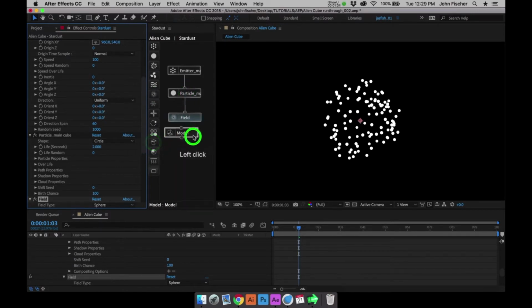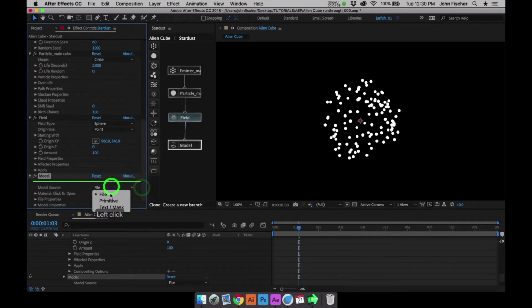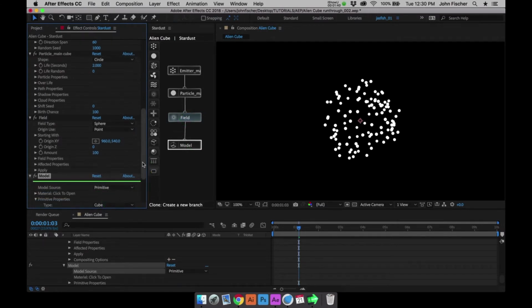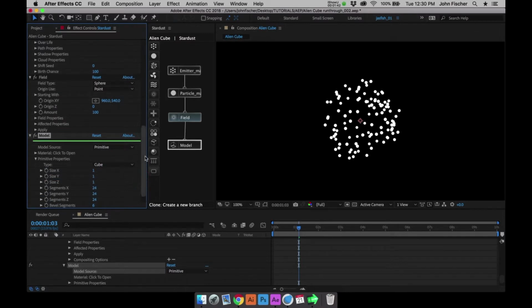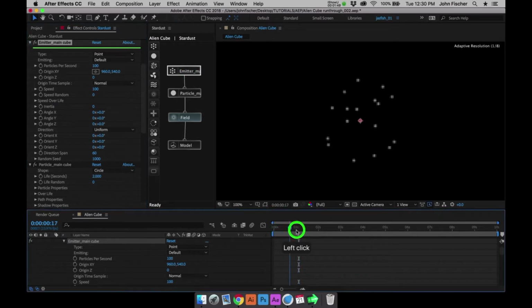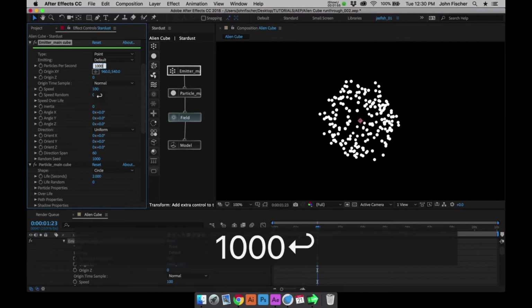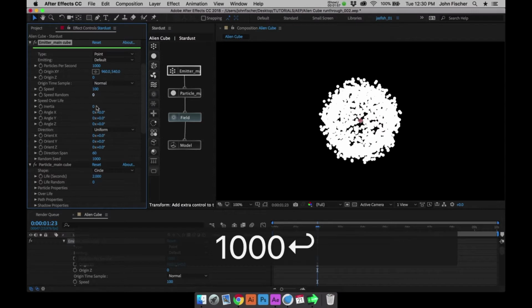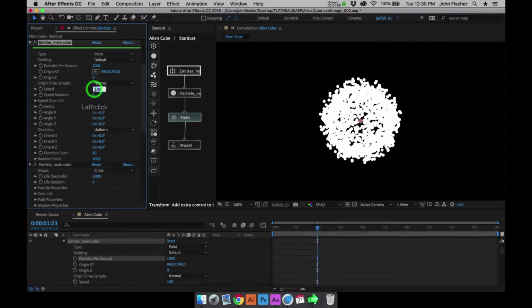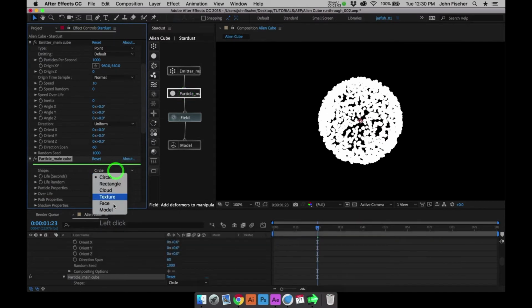Add a model object, connect that to the field, and we're just going to use a primitive, make it a cube. So now is where we start to change things. You're probably thinking it doesn't look anything like that. Well, this is very easy to get into. So we're going to bump the particles per second up to 1,000. We're going to knock the speed down so they stay closer. In the particles, we're going to change it to model.